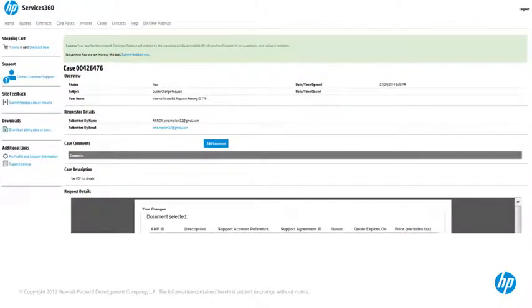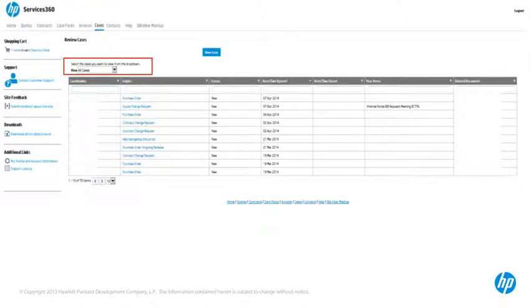To review the status of any case that you've submitted on Services 360, including a quote amendment case like the one we just created, shown here, navigate to the Cases tab on the menu bar. From the Cases tab, you can view the status of your cases, including new, open, awaiting requester, work in progress, or closed, as well as your case details. The recently viewed cases is the default view, but other views are available using the pull-down.